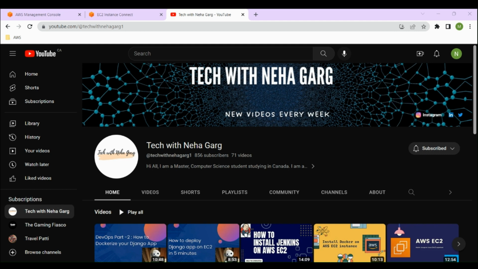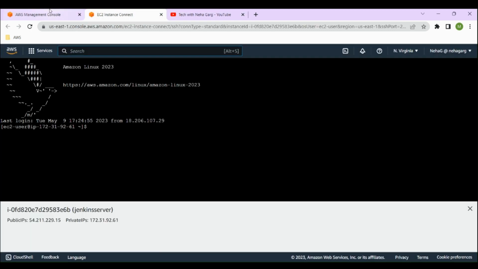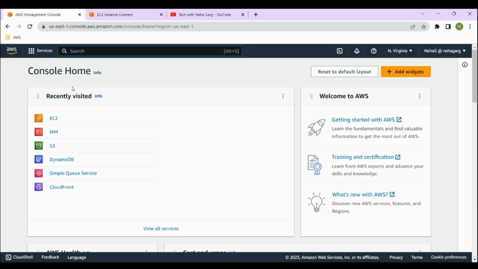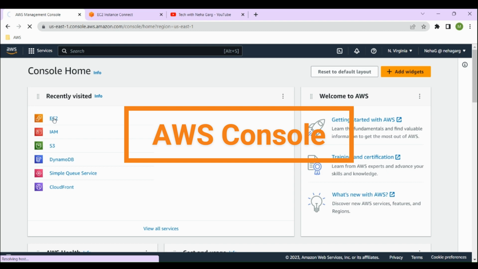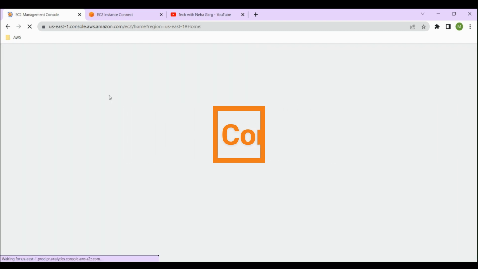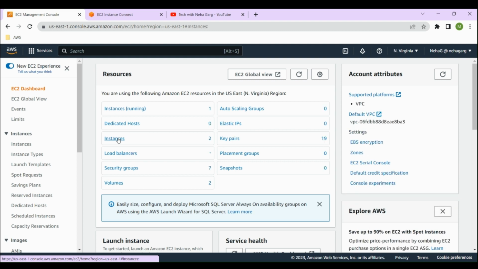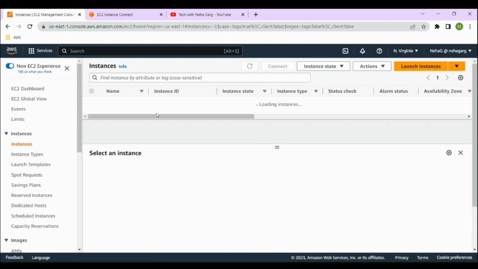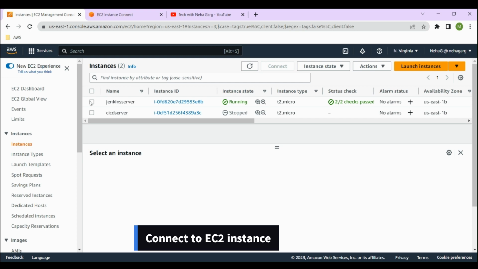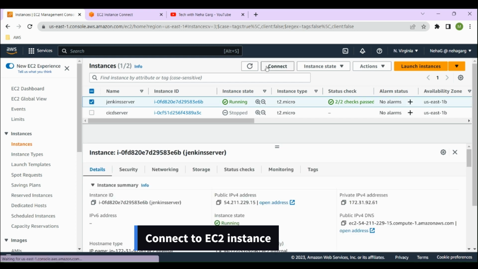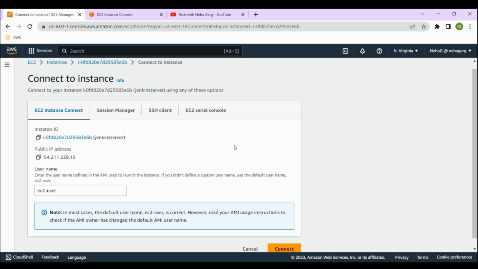So let's get started with hands-on. We'll go to our AWS console, and then to our EC2 instance. You can create an EC2 instance, and you can check out my other videos where I have already created an EC2 instance. You can look into part 2 itself. I have this instance running over here, so I'll click on connect and connect to this particular instance.